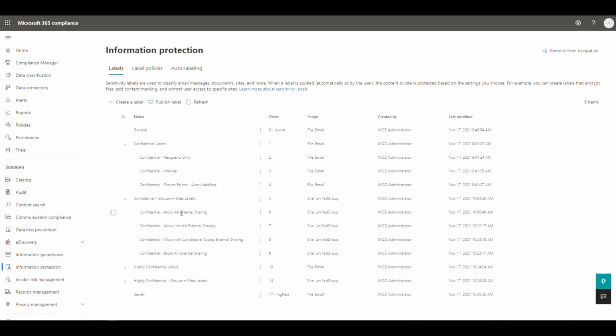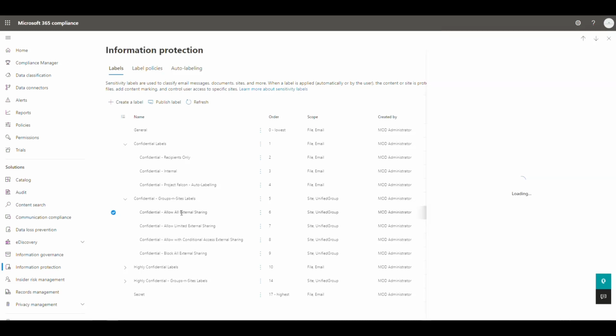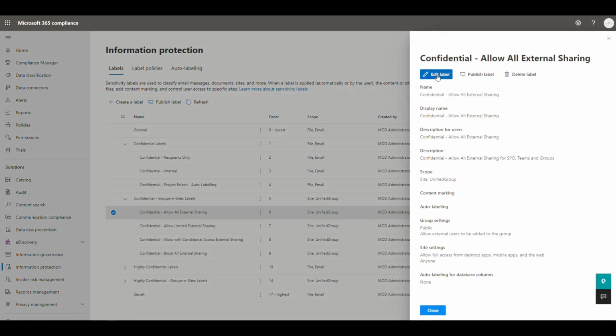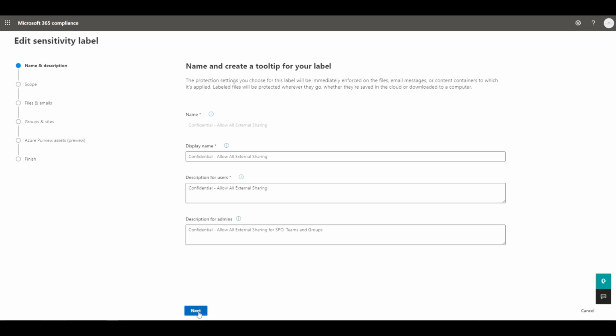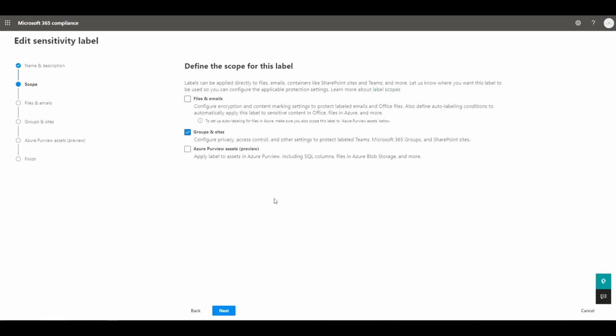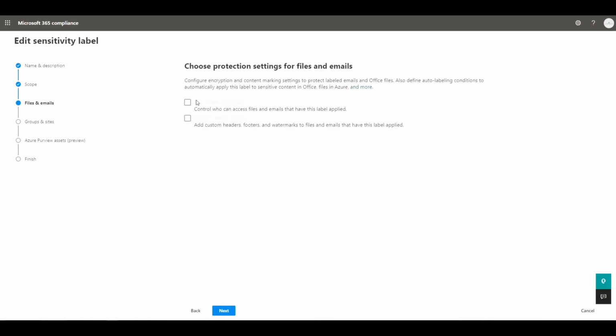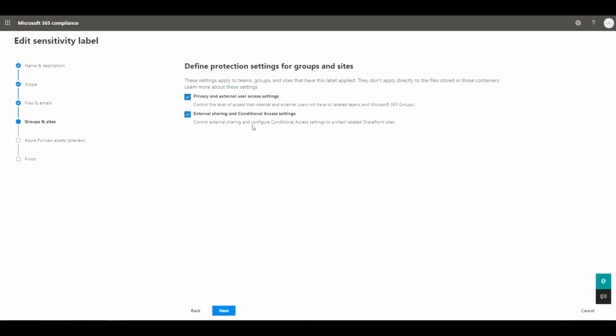So let's take a look at the top one where I'm allowing all sharing inside of this container level. Again, simple configuration up front. But this time we've got groups and sites set. So I want to be able to apply this sensitivity label to a Microsoft Teams, Microsoft 365 group, or a SharePoint site. And I would define that by selecting the groups and sites. Then, because you have groups and sites set on, and there's currently no encryption available for groups and sites, these are grayed out. Then we select next.